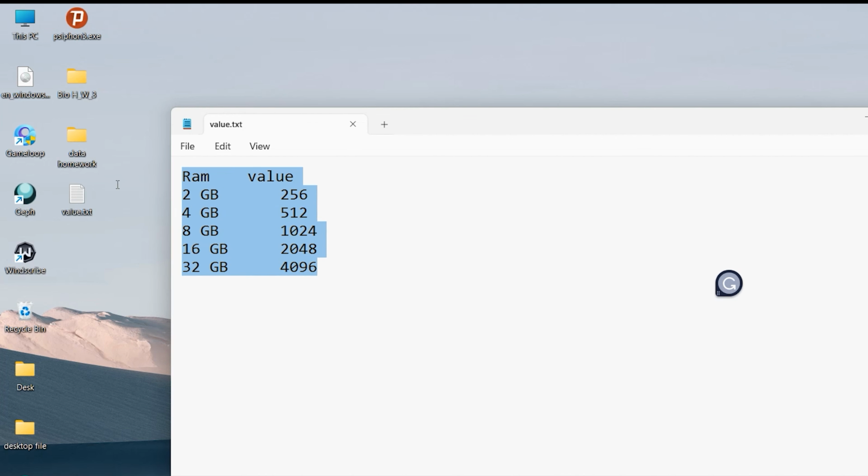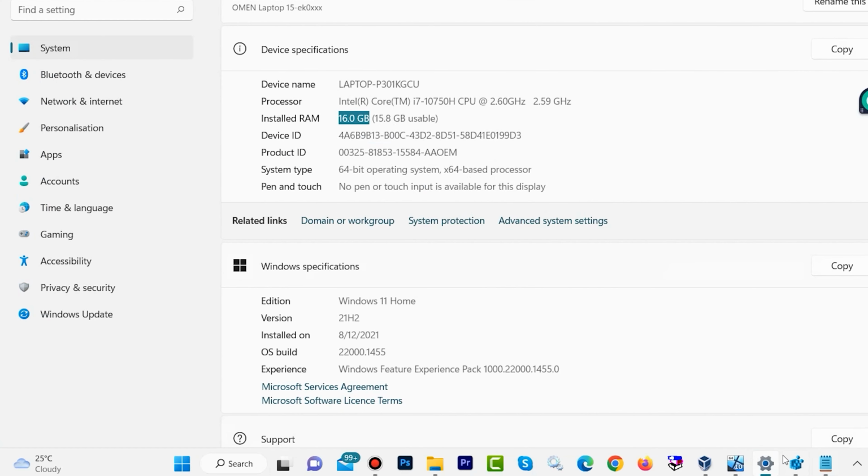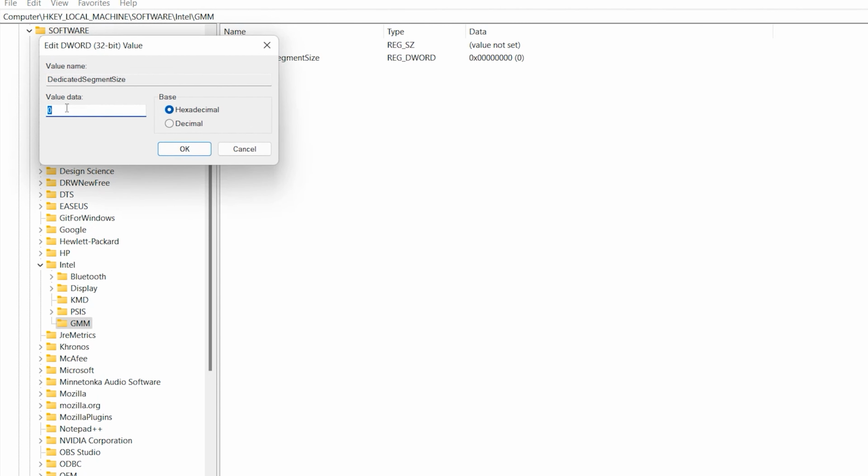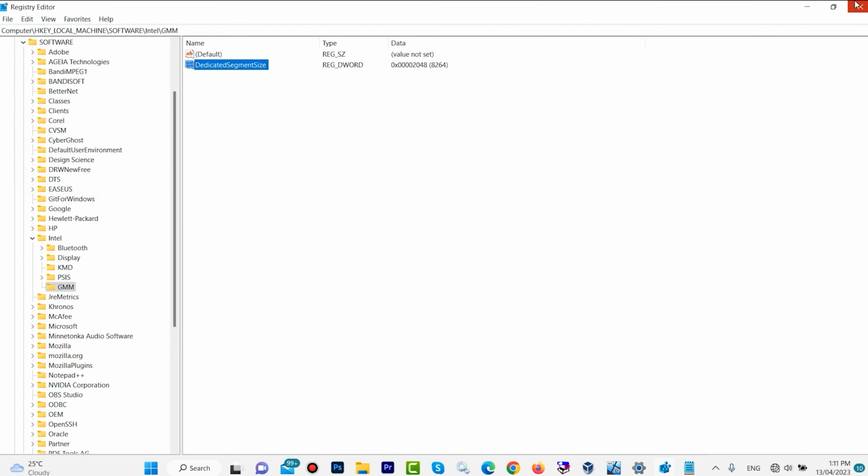Here I have one piece of information. If your RAM is 2 gig, write 256. My RAM is 16 gig, so I write 2048. Copy this one. I should write here 2048. Sorry, 2048. Then OK. It is OK. Then close.